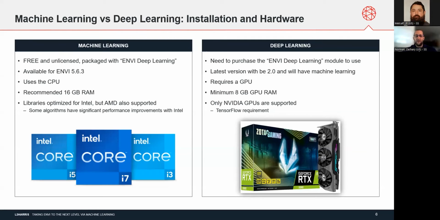So we'll talk about this a little bit more if we've got time. The CPUs that we recommend for use with machine learning are Intel. That's because there are some Intel optimized libraries that have significant performance improvements for a handful of algorithms. We'll talk about that a little bit later.